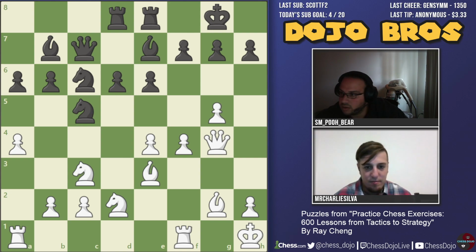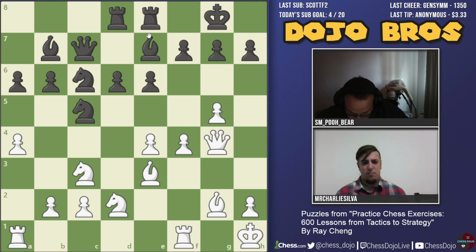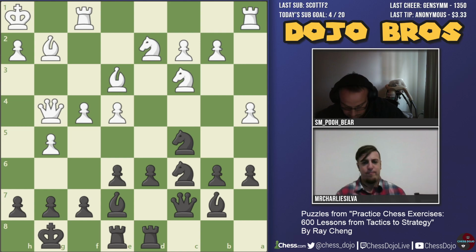Give me 2 seconds. I want to make sure that this is the actual puzzle. All right. This is the correct puzzle. And, yeah. Let's go. Black to move. All right. Let's go, Charlie.